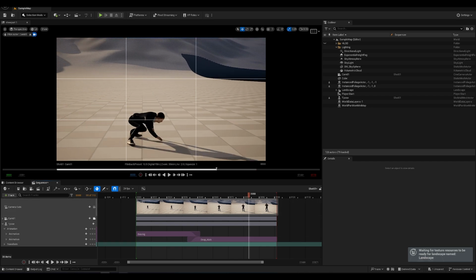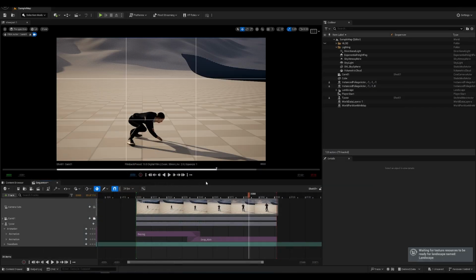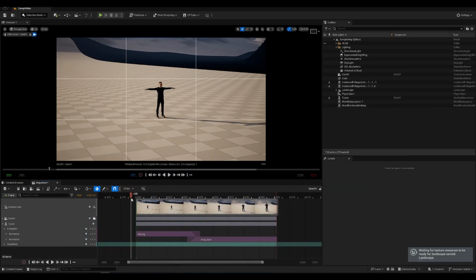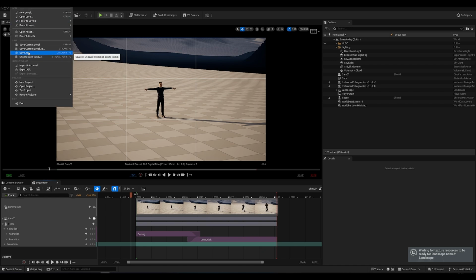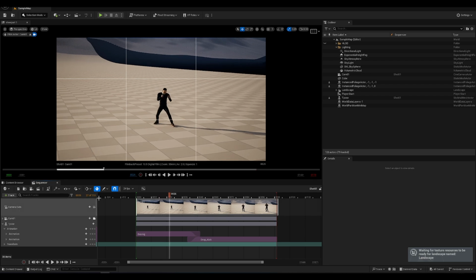Now the final part is the render. We have seen the FBX import and sequences, and the final part is the render. So how do we take the renders? Save it. To take the final output, go to this film clapboard icon. Here there is one option, movie scene capture. This is the legacy one, which we were using in previous Unreal 4, 3 and so on.